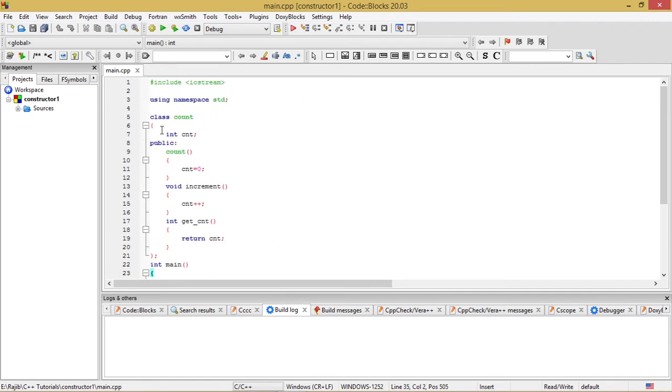Then I have created a class. I have defined a class, that is class count. I've given the name count; you can give any other name of your choice. Class count is the class, and under that, in the private section, I have declared one variable of the integer data type, and that is cnt.